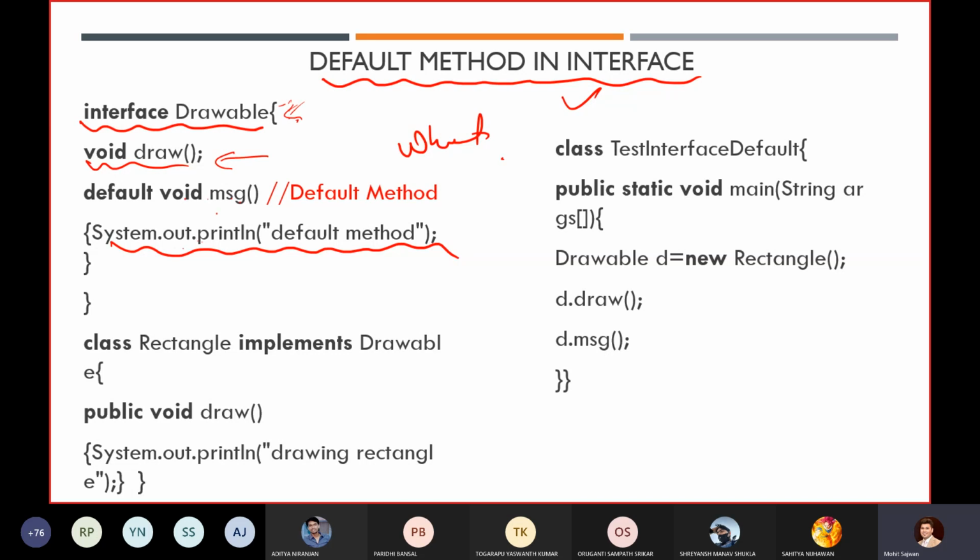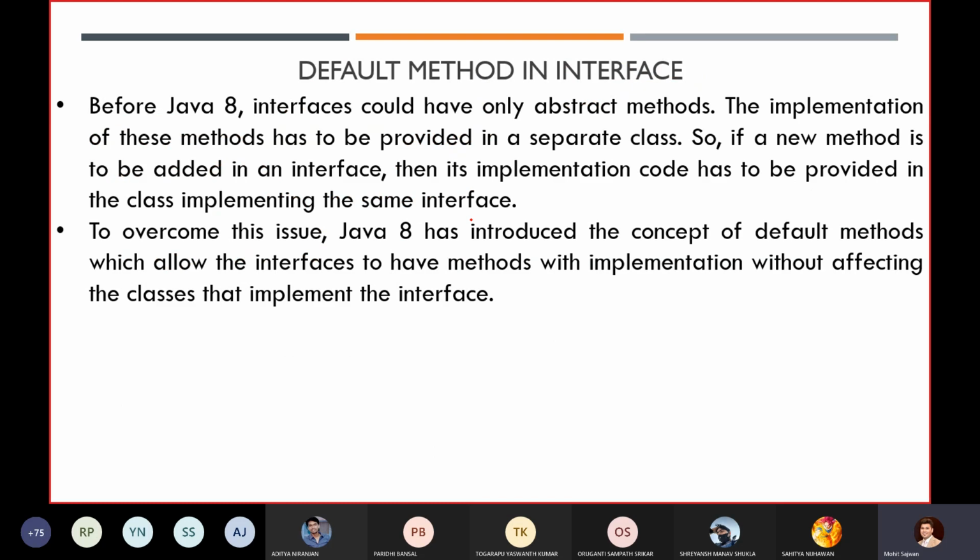Earlier there was a lot of difference between interfaces and your abstract class. But by incorporating the default method and one more method, the static method, somehow they have filled the gap of difference between your interface and your abstract class. So first of all, we will discuss the need of the default method in your interface. So let's go for the definition part, or theoretical part.